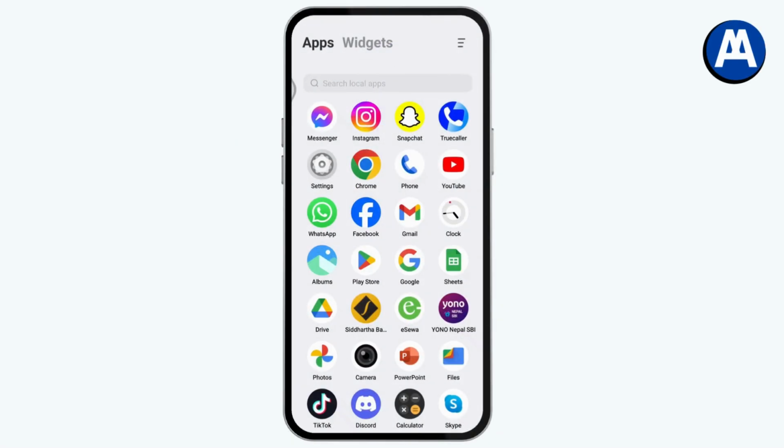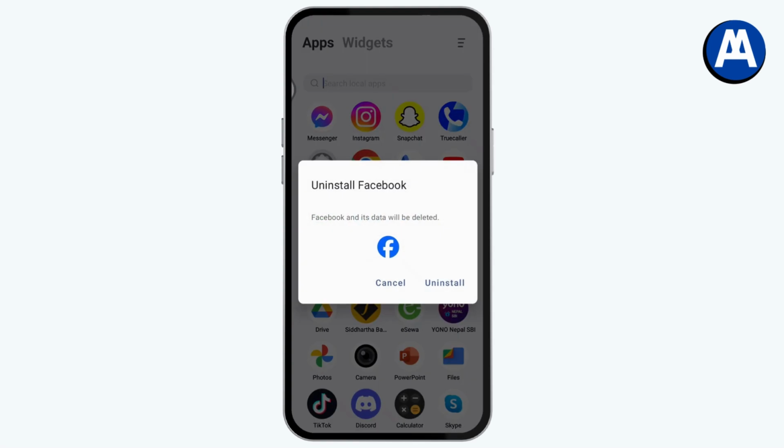So if you want to remove Meta AI from your Facebook, then first what you need to do is just uninstall the application, because without uninstalling you don't have any other option. So simply tap and hold on that Facebook, and then tap on delete and uninstall your current Facebook application.